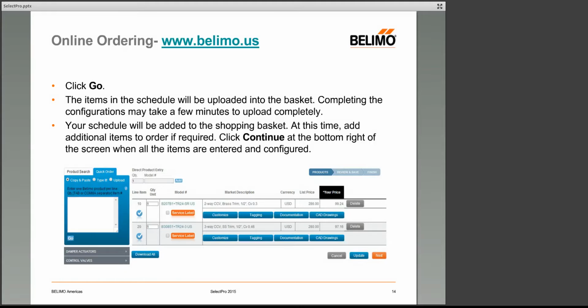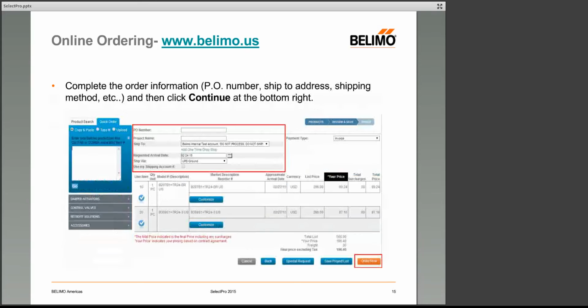Once you check this out and it looks good, you can hit the orange button, Next. And what that's going to do is bring you to the final processing screen. It's going to prompt you to put in your PO number, ship to address, shipping method, and etc. And then by clicking Continue at the bottom right, or Order Now, you'll be able to then process that order.